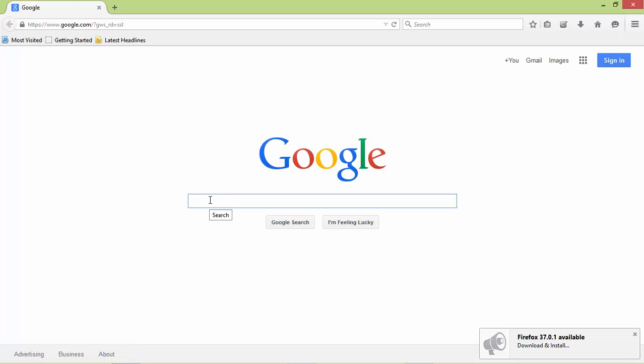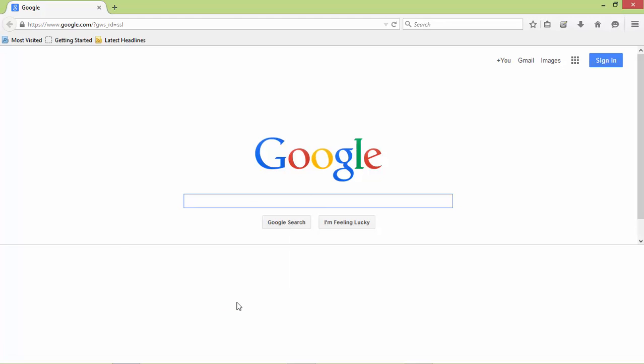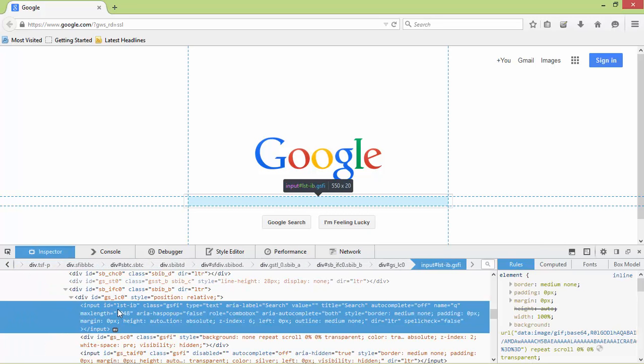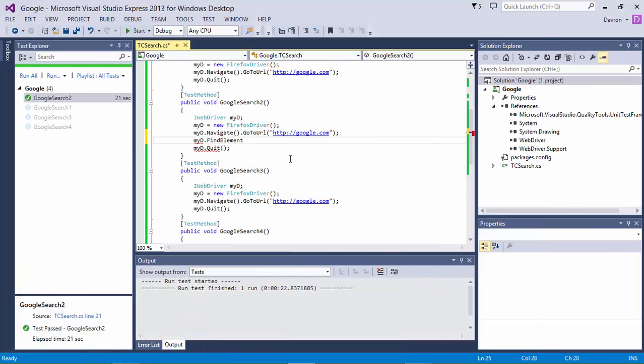If you remember the last tutorial, I showed you how to grab the element's ID. We right click, inspect element, and there you go. The ID is lst-ib. This is what we're going to use. So we're going to find the element, right?